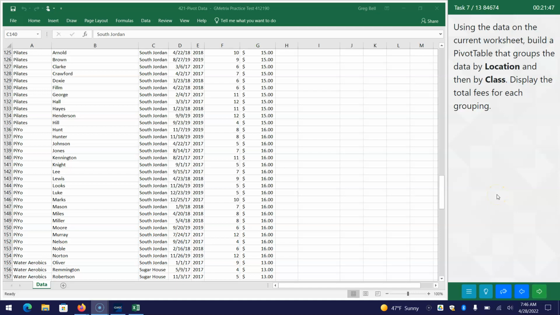All right, the pivot table hits just keep on coming. Let's look at this. It says using the data on the current worksheet, build a pivot table that groups the data by location and then by class. Display the total fees for each grouping.